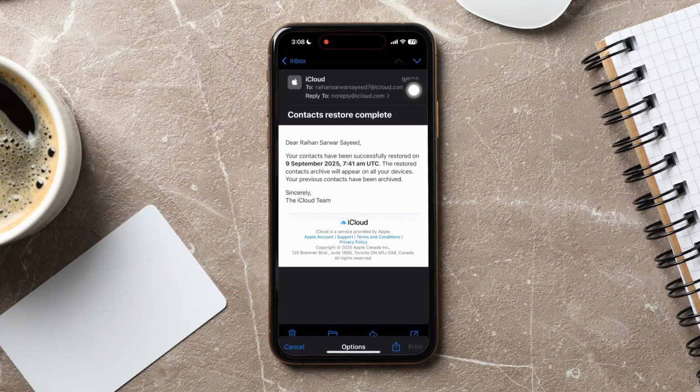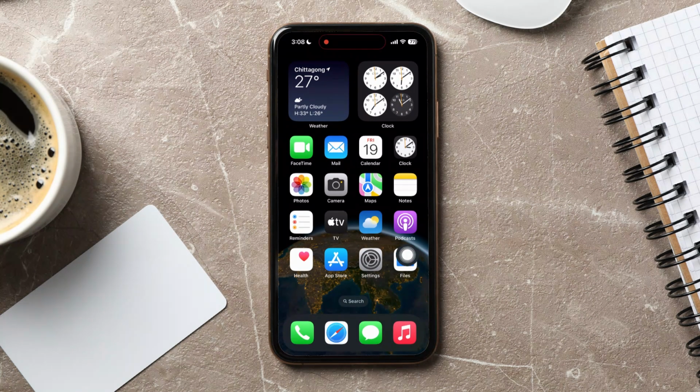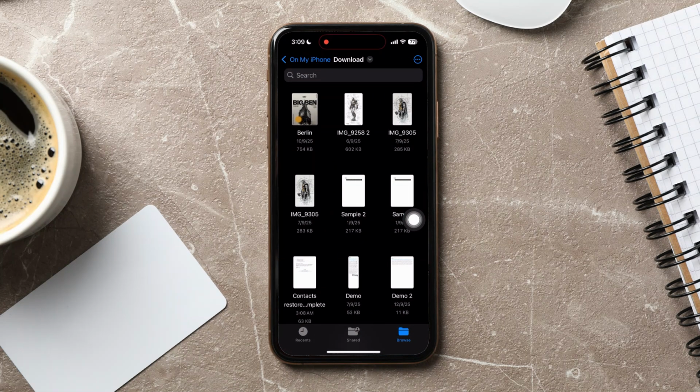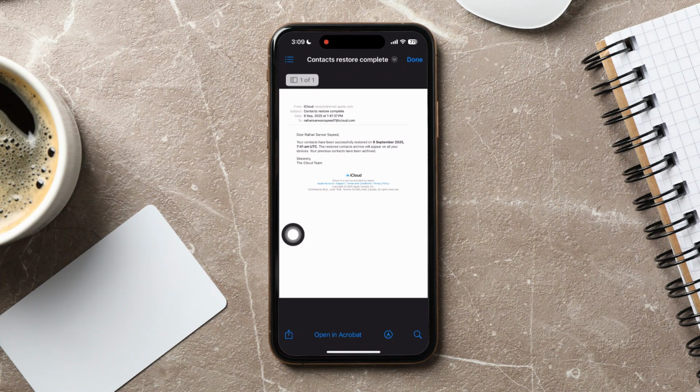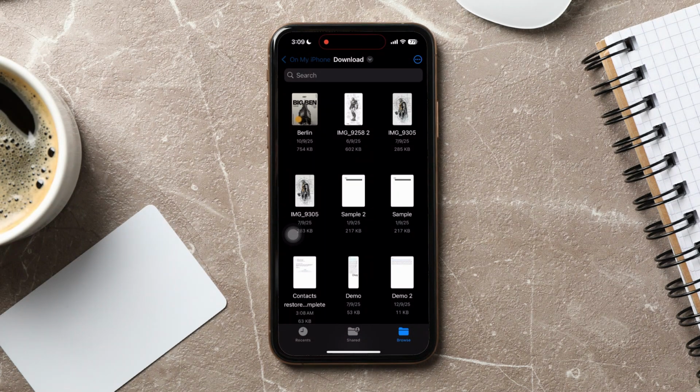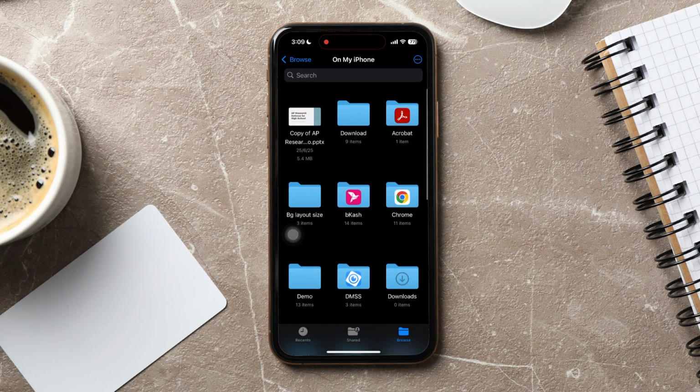Now, go back to your home screen and open up the Files app to view your saved email. Once you open the Files app, go to the folder where you just saved the email. Tap on the file to view your saved email and use it for future purposes. Following these steps, you can easily convert any email to a PDF on an iPhone.